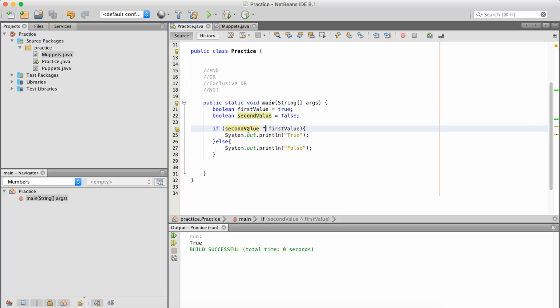But what if we have two true values? Let's just say second value again, which is kind of saying if this is false and this is false, what's going to happen? It's going to be false. But if we flip it over to first value, it's going to be true because we have one of every truth value. We have something that's true, we have something that's false.